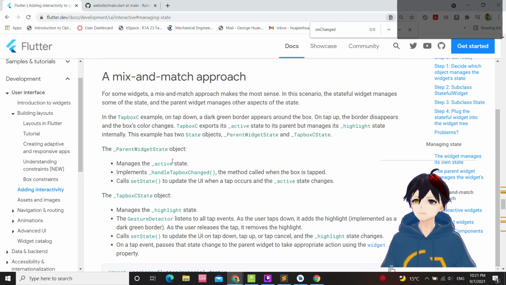Parent manages the active, and that's what happened when the box is tapped. What's the state update? The highlight is for the border, I guess. Gesture detector. What's the difference between these two set states? I guess you have to update highlight.